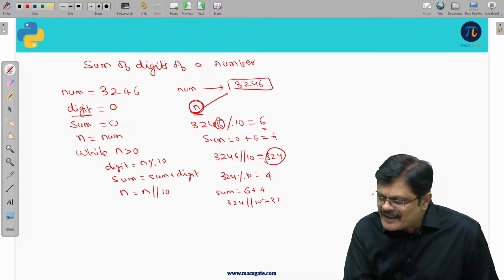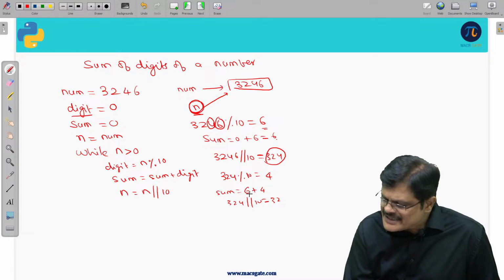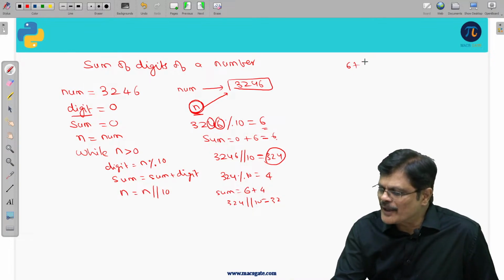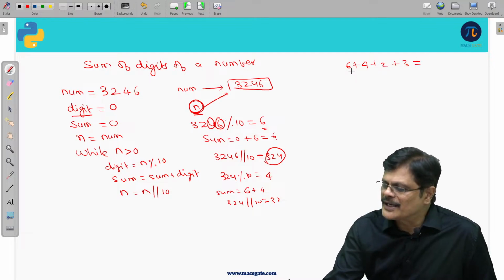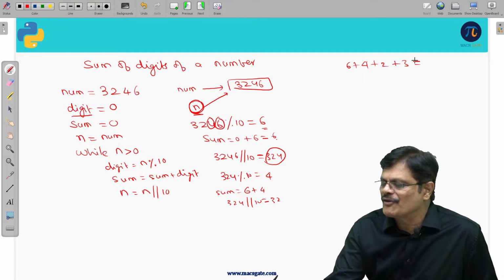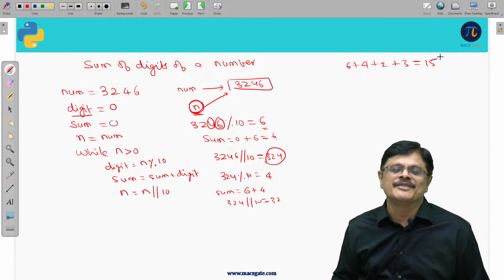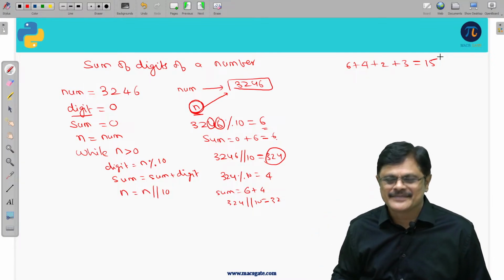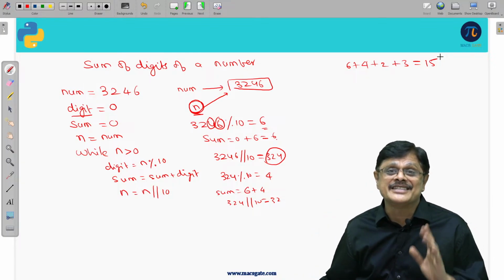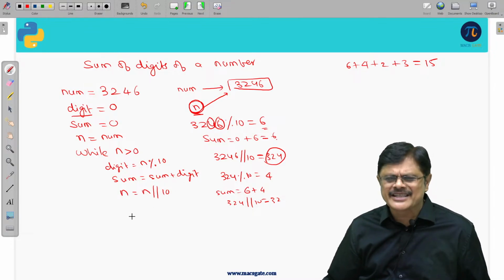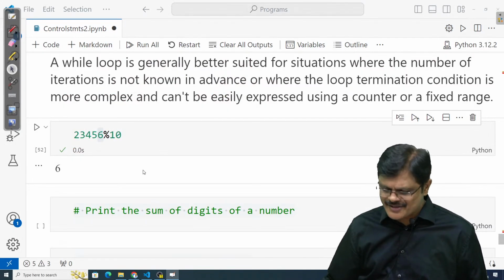So what happened? Every time I get one digit and that digit is added to my sum. So now it is 6 plus 4. Next step, 2 is added. Next step, 3 is added. We are going to get 6 plus 4 is 10, 10 plus 2 is 12, 12 plus 3 is 15. I am going to get the sum of the digits of the number. Am I clear? Is the idea clear? So that is the logic, sir. After that you can print the sum. So that is the code. Let us try to write it down, sir.